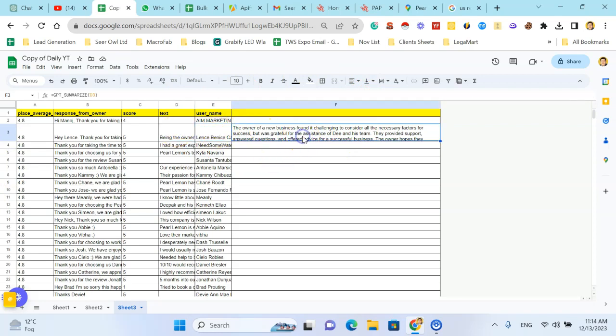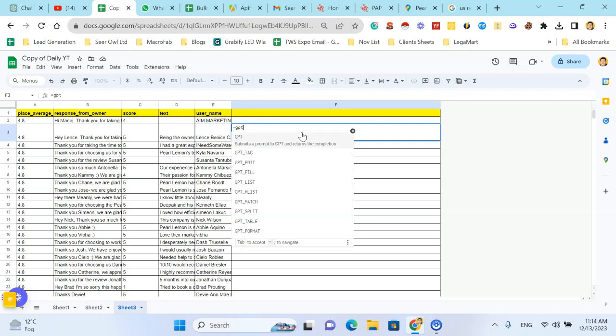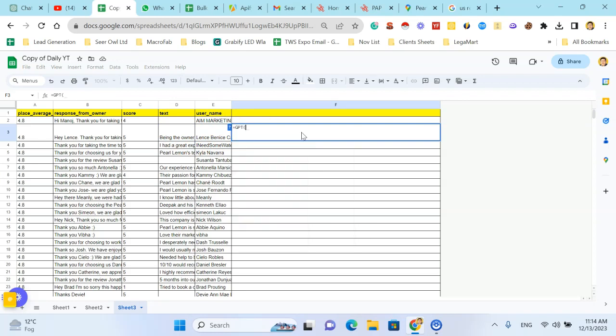Okay, now I will write a response of this review here. Now use the GPT and read this review and write a reasonable response from my site, colon, close the bracket, comma, and select the review cell, close the bracket.